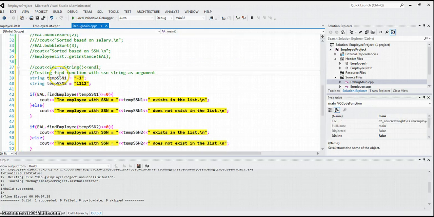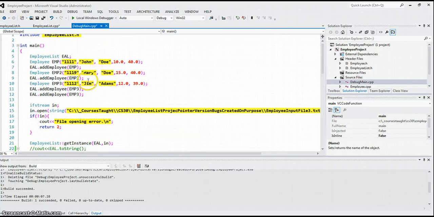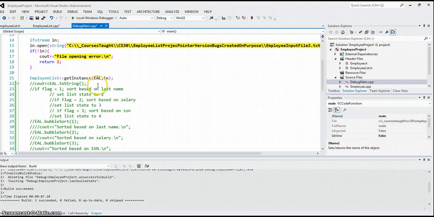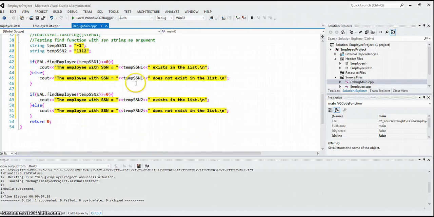So I declared two temporary SSNs here as strings. One is -1, and of course we know none of the employees has a -1 social security number, so that should not exist. The other is 1112, and if you see the code earlier, that's Jim Adams. We add 1112, so it should be there. Now this time it's just going to show whether it exists or not.